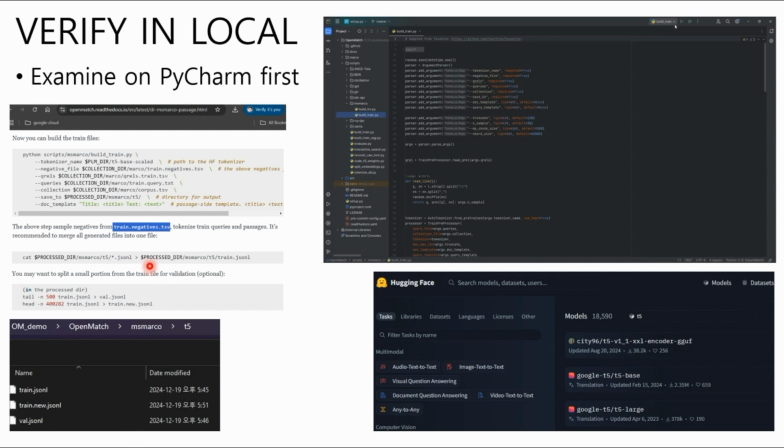As you can see right here, OpenMatch will now guide you to build the training files. In this guidance, you will execute the Python script build_train.py, and this step will generate negative passages for you. As I remind you again, given one query, you must have positive and negative passages because we are training the retrieval model and the re-ranking model. And technically, this file will generate a negative passage for you.